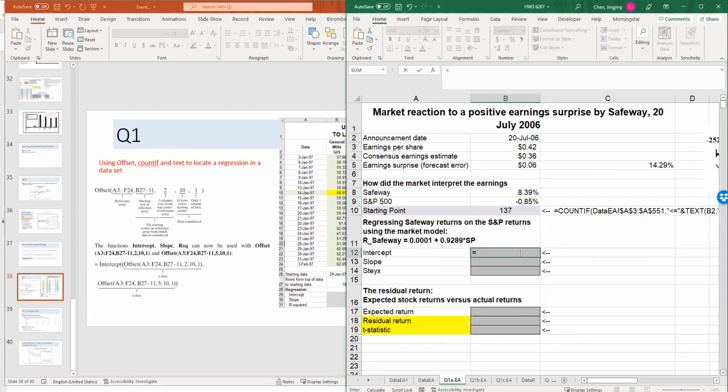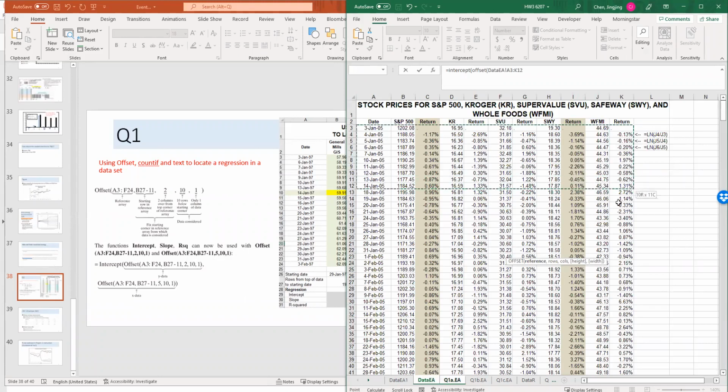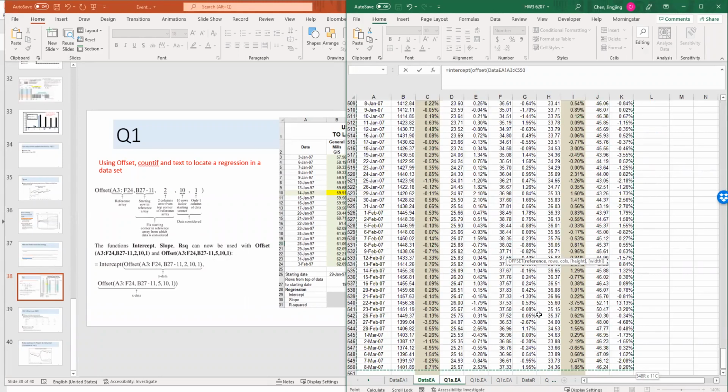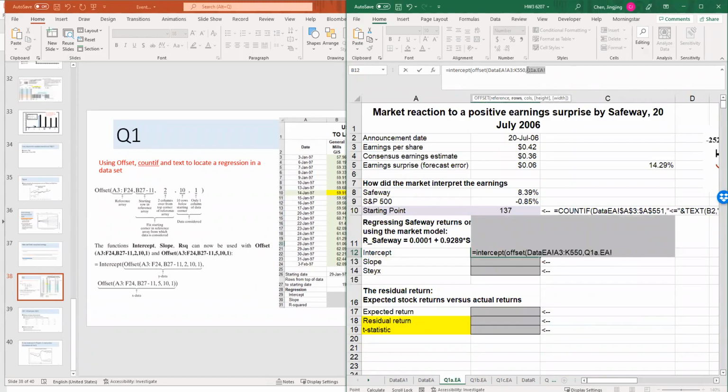So we're going to use INTERCEPT, OFFSET here, selecting data from here all the way down, comma, and now we'll go back and refer to cell B10, the starting point. How about the column? This is for the Y's. So Y will be the individual return, so that will be the Safeway's return. That's the number 8 column.